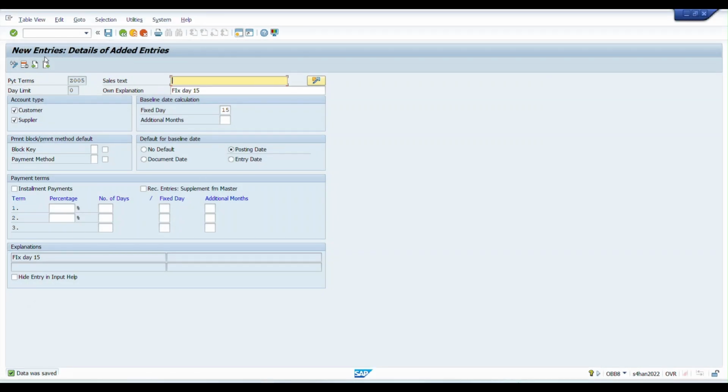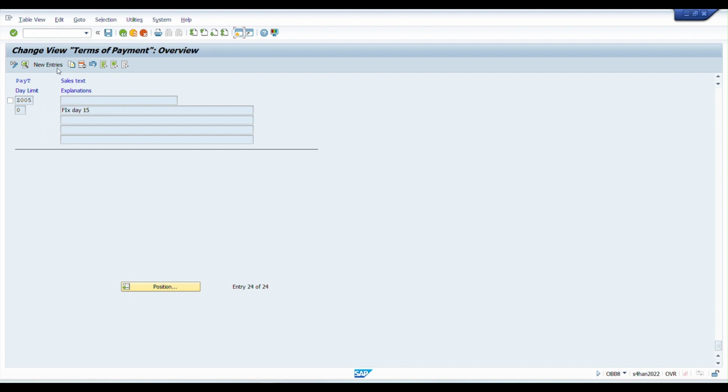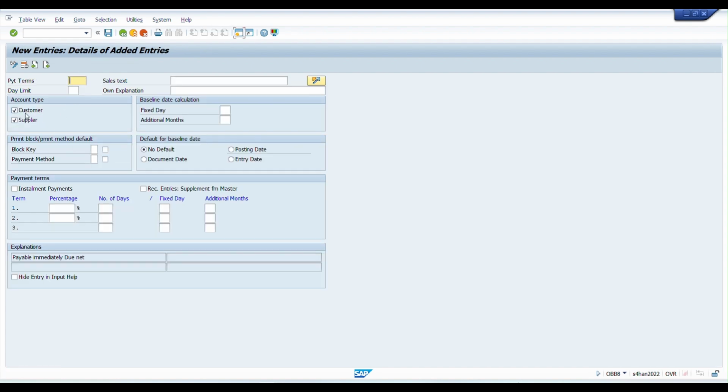Okay, so I'll create another payment term here with cash discount. This I will be using for vendor related. Okay, within 30 days, for example, grant 5% cash discount. Okay, now posting date within 30 days, 5% cash discount, right?